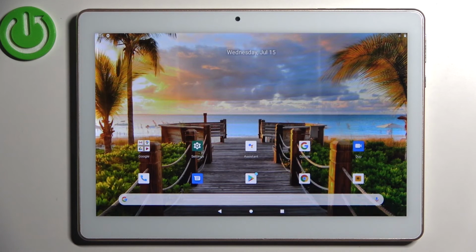So actually this is it. This is how to change the screen timeout in your TOSCIDO X109.